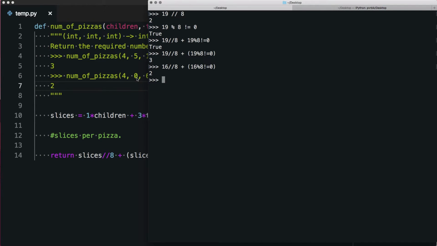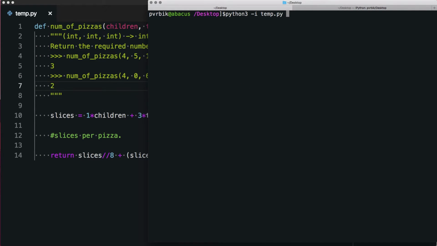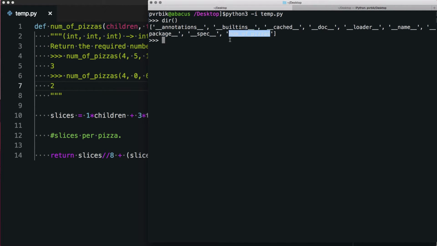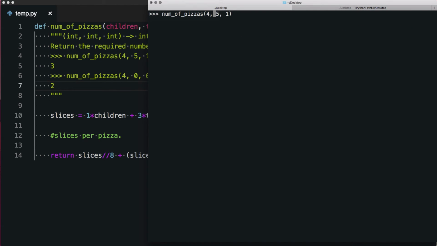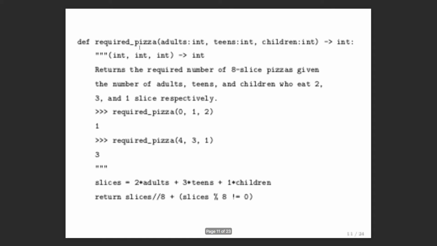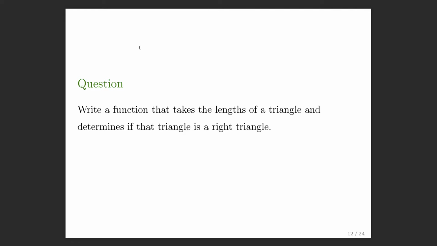Okay. So let's try reading this in. So Python, enter interactive mode with the definitions in temp. Let's check that it's there. It's there. And let's give it a try. Okay, so number of pizzas for 4, 5, and 1, we're saying is 3. Oh, I need to not do that. Great. Number of pizzas for 4, 0, and 6 is 2. All right. How many more do I got here? I'm just going to do them until we're out of time, and then you can do the remainder at home.